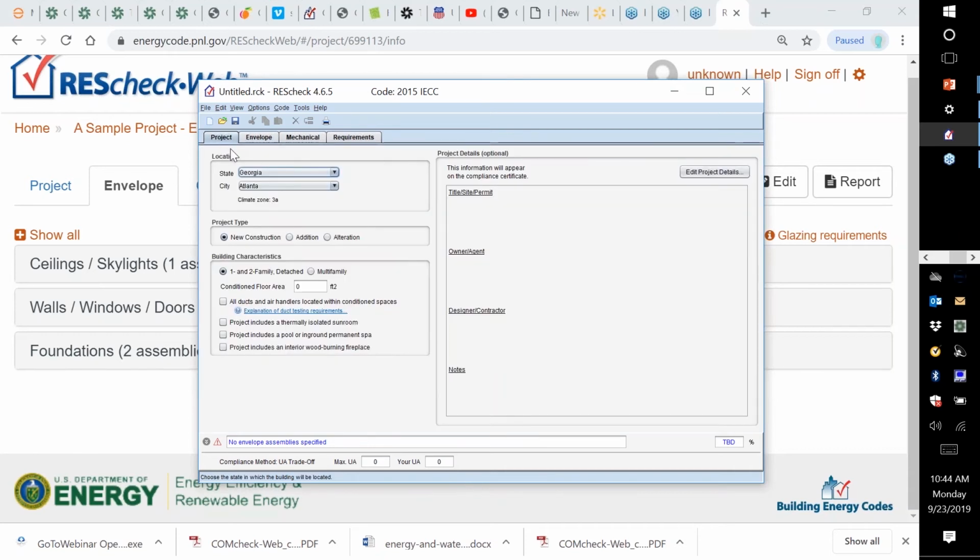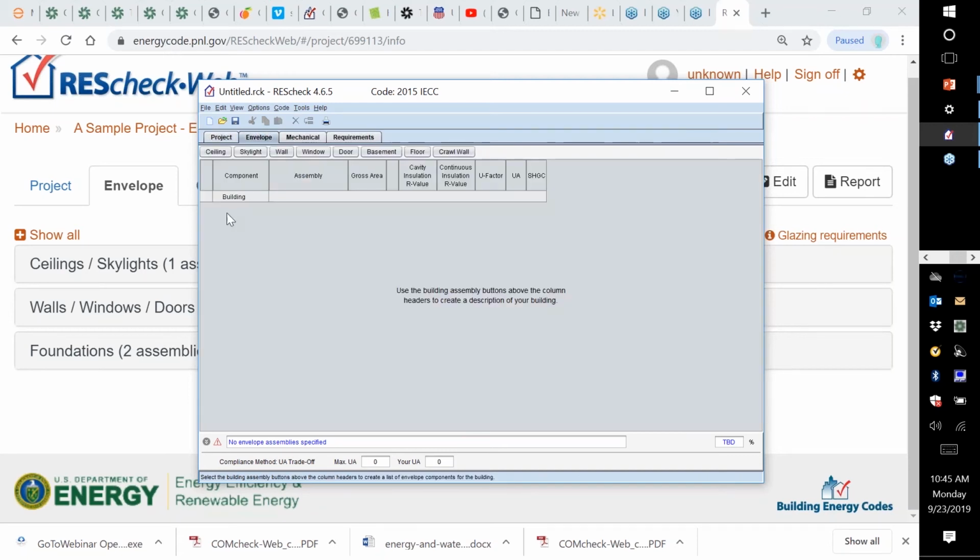So when you start and you pick Georgia, Atlanta, you can go up under code, and there's the old Georgia 2011 code, but there isn't a Georgia 2020. So you'll have to pick 2015. And then you go into this tab for envelope, and this is where we're going to build it out.